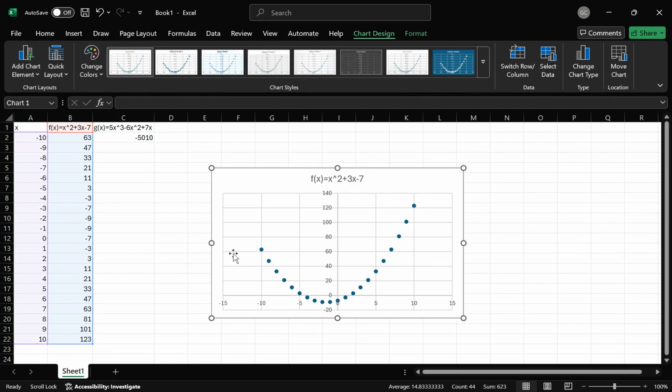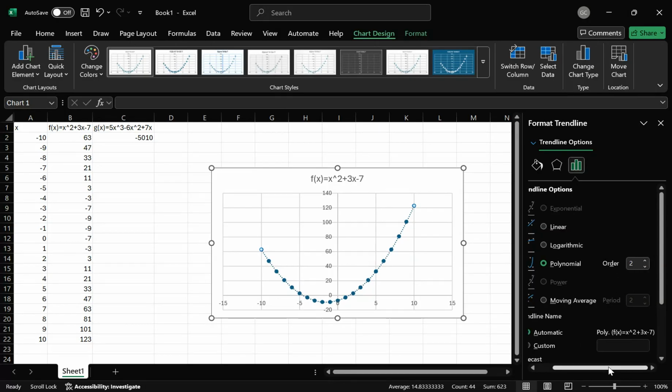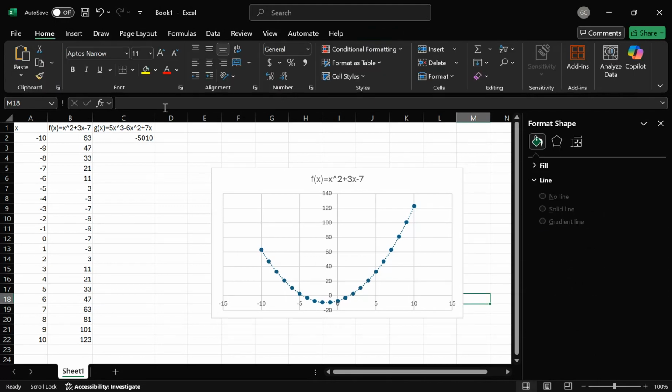Scatter. Now see how it is definitely taking on a quadratic shape? I am going to click on my data and right click and add a trend line. Now notice that trend line defaults to linear. We don't want linear. What we're going to do is click polynomial. And this is an order 2 polynomial because it's degree 2, because it's x squared. So you click that polynomial and you have the graph for your x squared plus 3x minus 7.